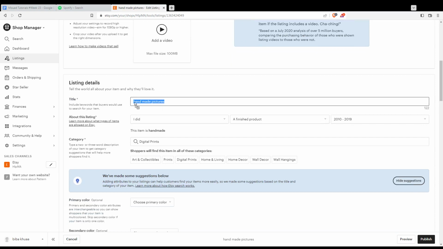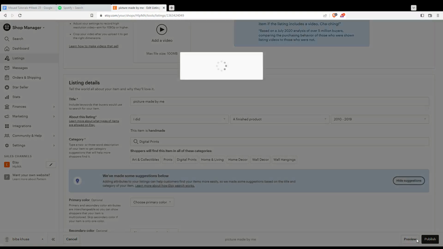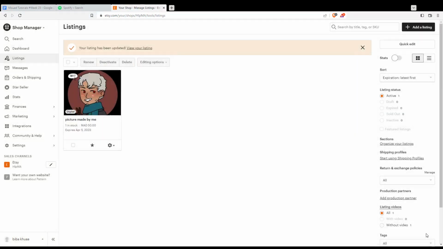So of course here, you can like maybe picture. Let me just change it to picture made by me. And just hit the publish button at the top or at the bottom right corner. And as you can see, the title of this section has been changed.